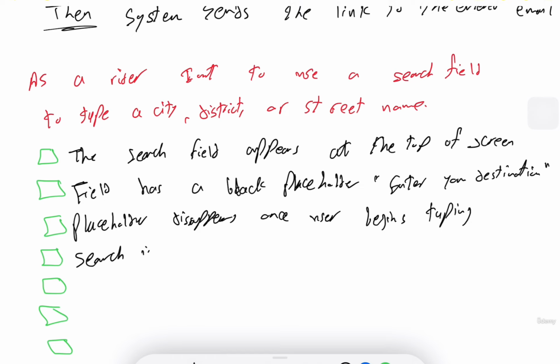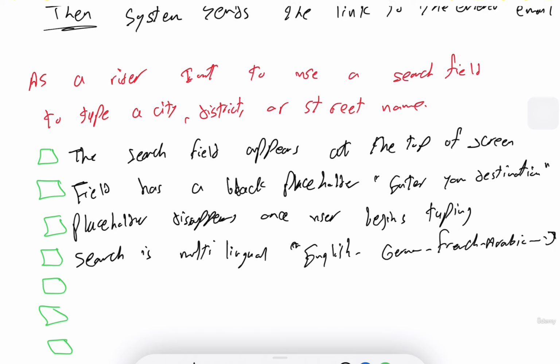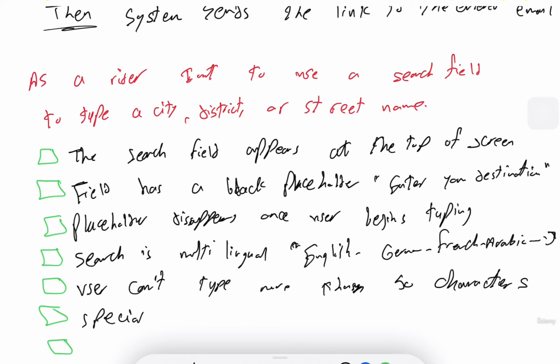Search is multilingual, so the user can search using English, German, French, Arabic, and all supported languages of the application. Also, user can't type more than 50 characters. Okay, and we can also say special characters are not supported.